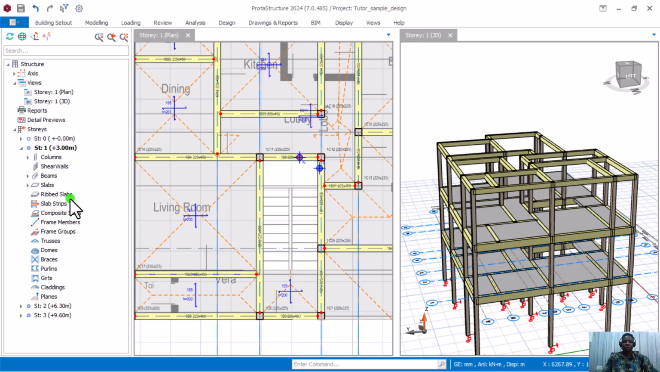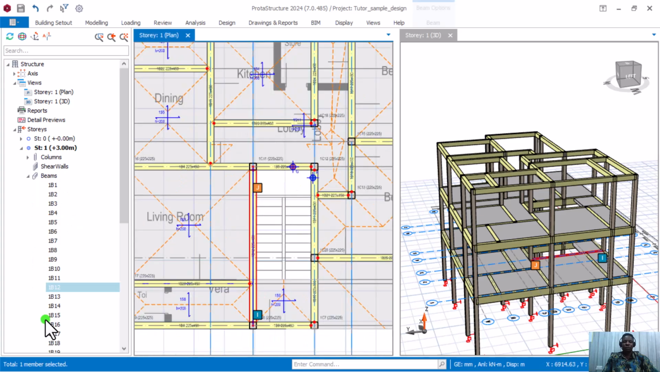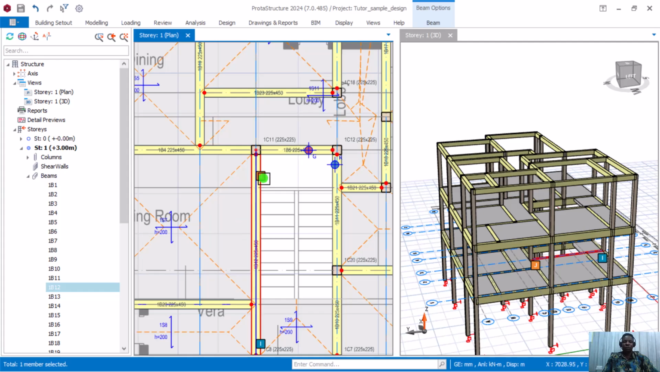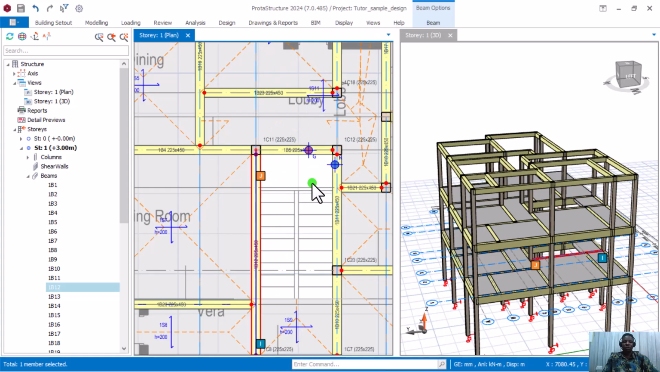Always look at the structural tree so that you know the one you're working on, okay? If I didn't look at the structural tree, I wouldn't know that I was clicking the last floor beam. Now I look at it and I know that I was at story 3, so I just have to activate story 1, because that's where we're working. So I'll just click on it, then I'll go to edit wall load. You click on edit wall load and wait for it to load.